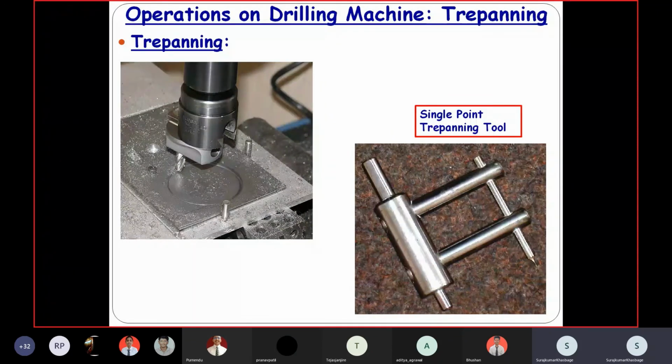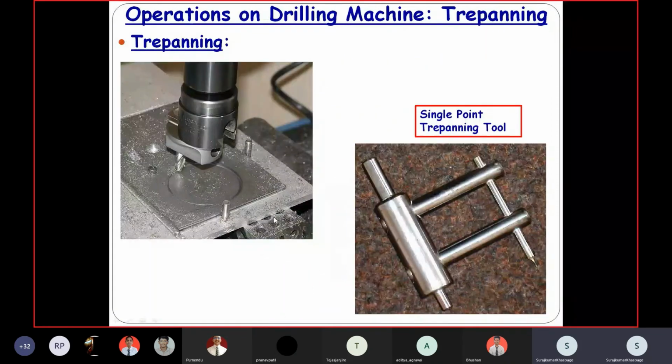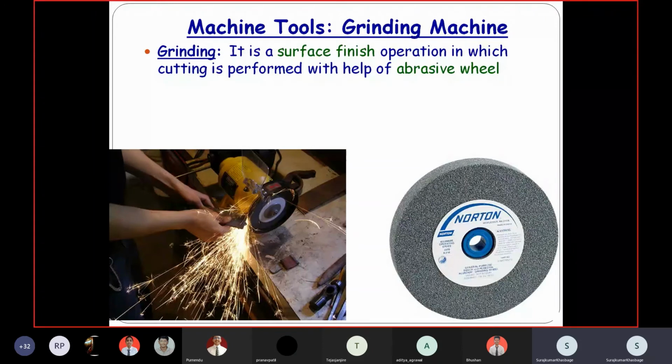Either you can use the trepanning tool, or you can use a simple drilling tool with some additional attachment and perform circular drilling in a circular fashion to make the bigger size hole. Or you can use this type of multi-point trepanning tool. So these are the various ways to make the bigger size circular hole. So that was your drilling machine portion.